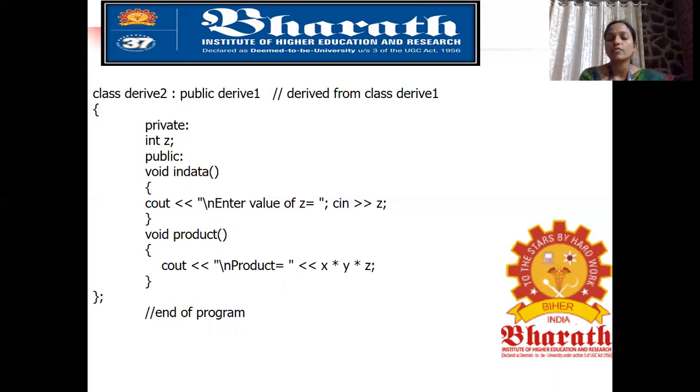Here also the first class is the base class, the second class is derived 1, and the third class is derived 2. The base class acts as the base class for derived 1. The derived class acts as the base class for derived 2 now. Here we are going to use the variable z. We are using the method in data, to get the value and display the values of z.